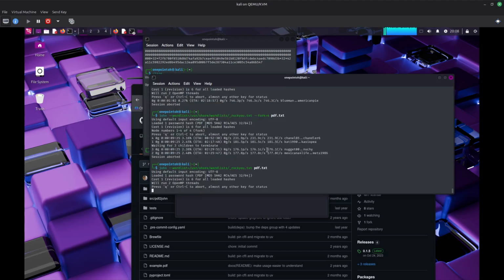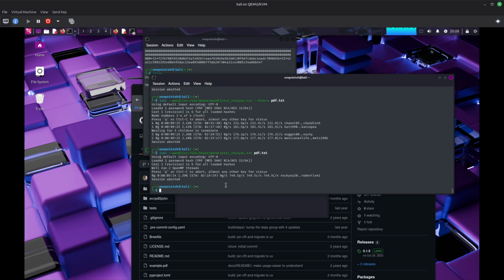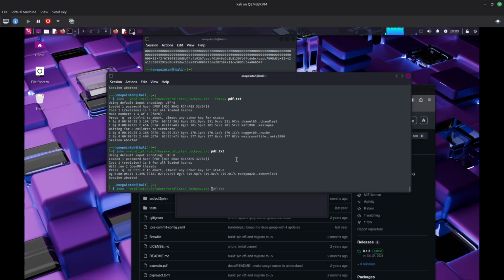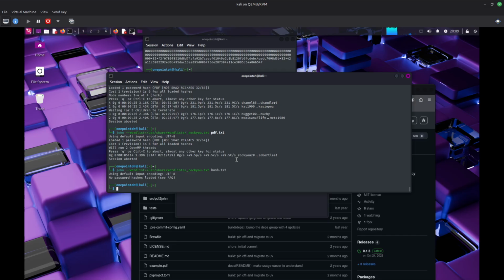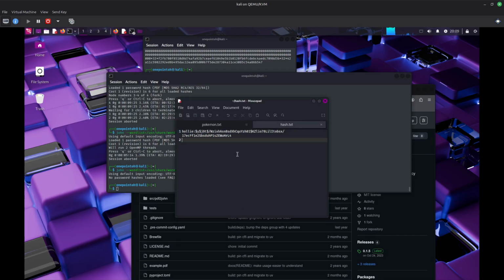Cool. We come back to John here. I'm going to open up the... okay, let's just assume this is never going to finish. Okay, it's probably realistically never going to finish. Okay, cool. So, let's go ahead and do John, wordlist, all that good stuff, and then we're going to find it in hash.txt. So hash.txt. And let's give it a try. No password hash is loaded. Interesting.